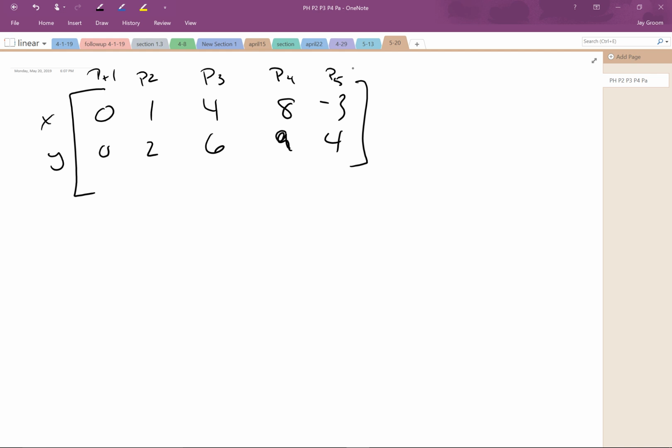Okay? Now, we mentioned briefly the other day about rotation matrices and whatnot. That's cool. We can talk about that all you want. Clearly, the things that you can do are you can translate things.